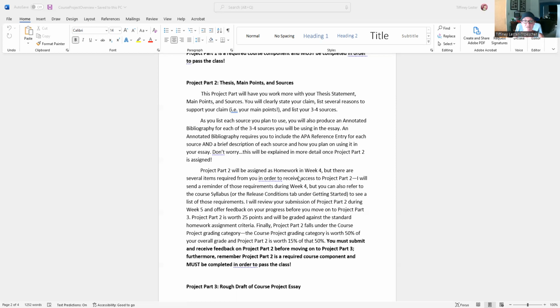There are release conditions associated with project part 2. I will send out reminders, but you can also refer to the release conditions list under getting started. It'll be due by the end of week 4. I will review them during week 5 and give you feedback. And hopefully that means you will be free to move on and start thinking about project part 3. Again, project part 2 is also worth 25 points.